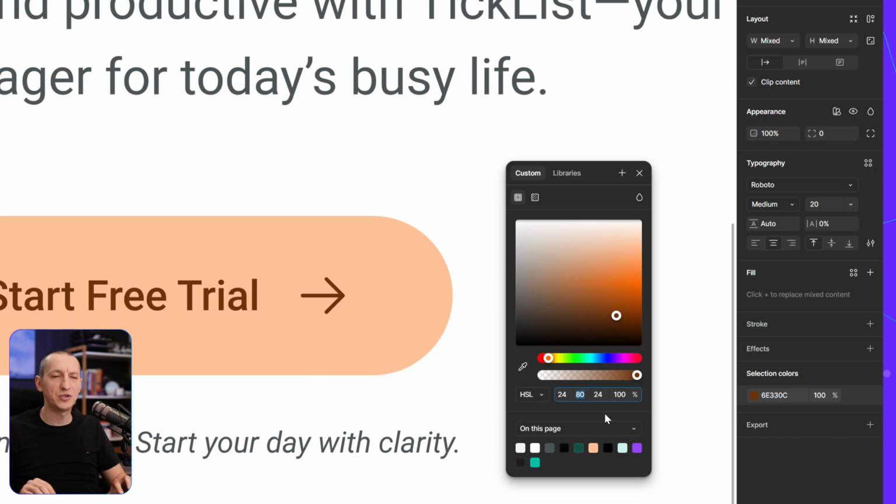You can also hold down shift while pressing up and down arrows to just find the color that you want a little bit faster. So that's a very quick Figma tip for you.